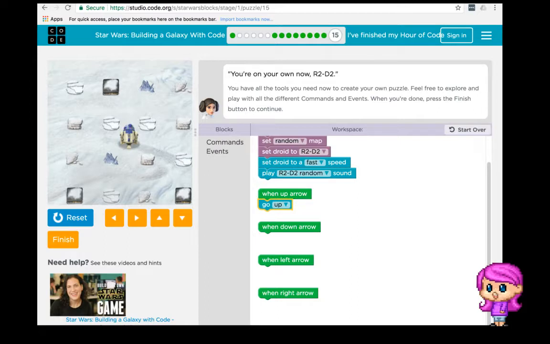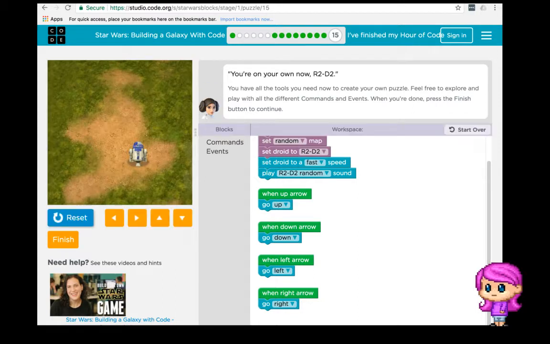Now, because it's extra work to go in, open the commands, pull out the down, pull out the left, pull out the right, I'm going to take the same block, I'm going to copy it, I'm going to paste it 3 times with my Command V, or Command C for copy, Command V for paste, or if you're on a PC, Control C for copy, Control V for paste, and I'm going to pull down this little arrow so that I can choose left and I can choose right. And now that will let me get around.